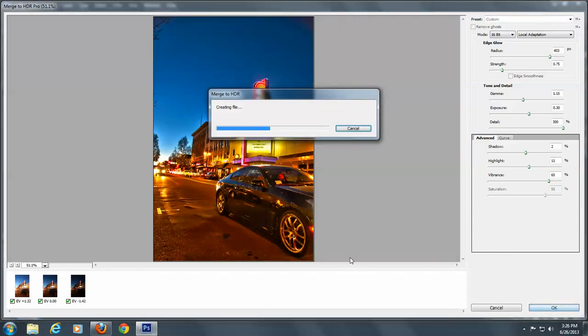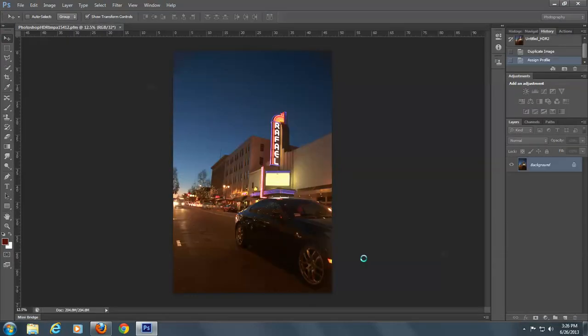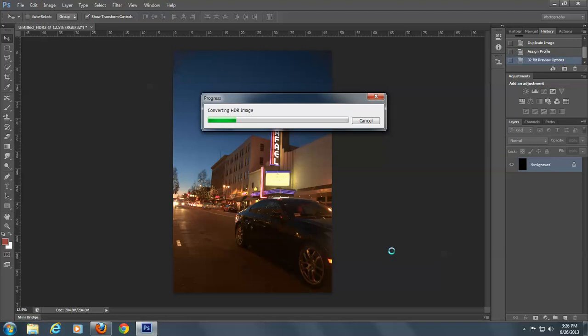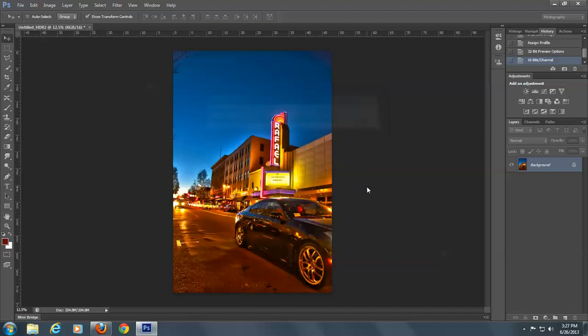And we'll just let it create its own file here. And that is pretty darn cool. Look at that. It's just creating, converting the image. And it takes a little bit of time to do this. And see, it's working because the wheel is working. All right, here we have it.